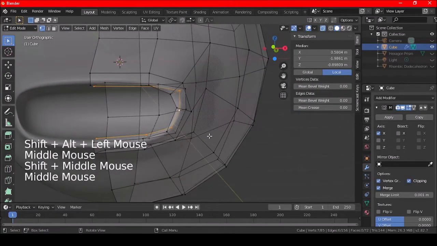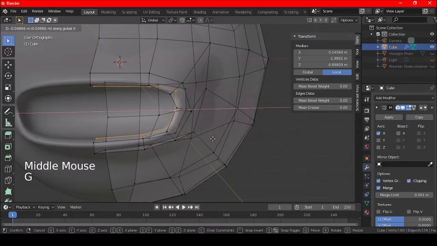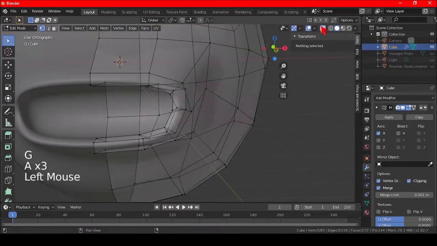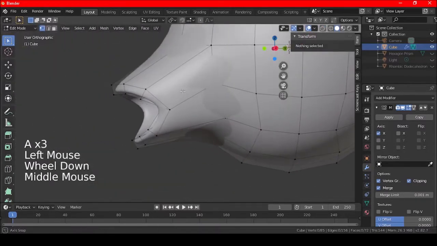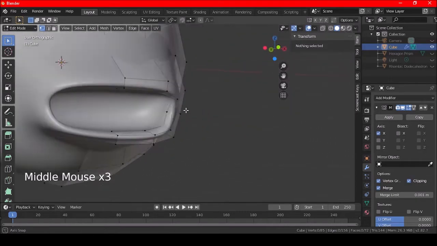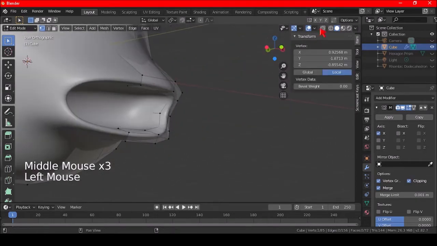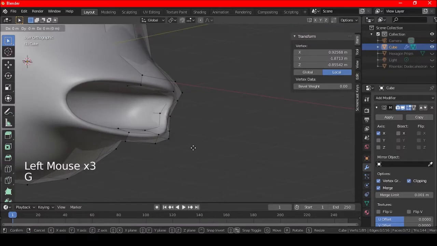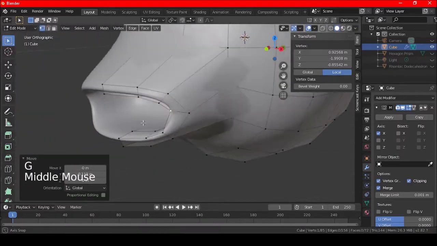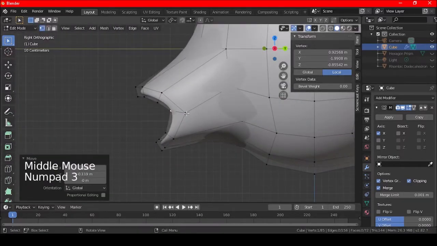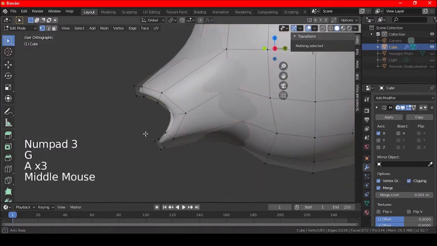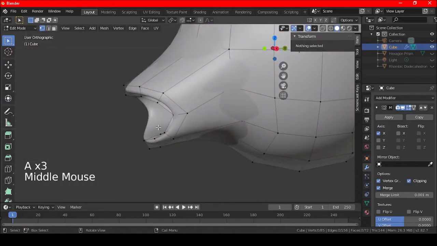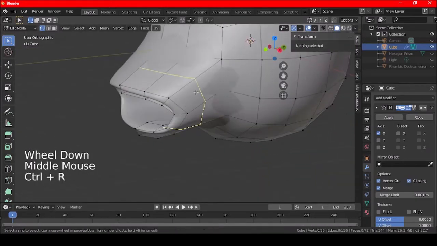Okay, so that's actually a bit too far. So let me just drag it in. Okay, that's better. Except that now this is too much in. Yeah, it's a lot of trial and error, so that's why I'm not having the best time getting this figured out right now. Anyways, the next thing I can do is just add some loop cuts here.